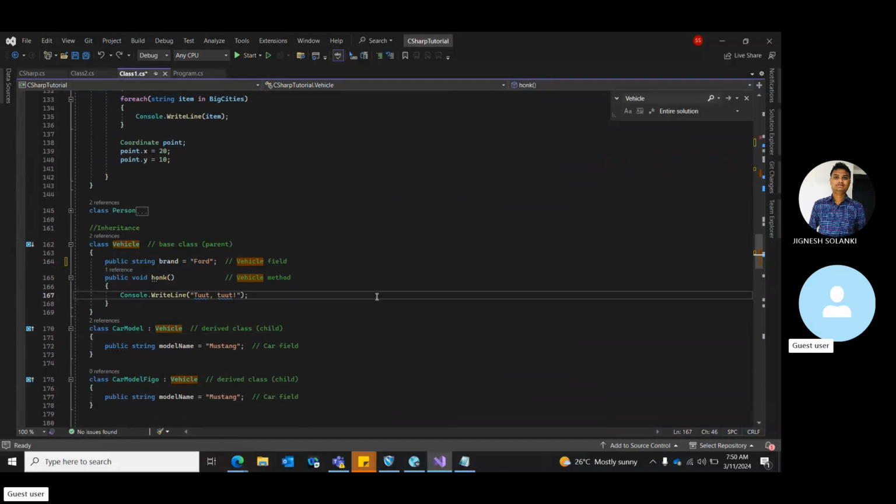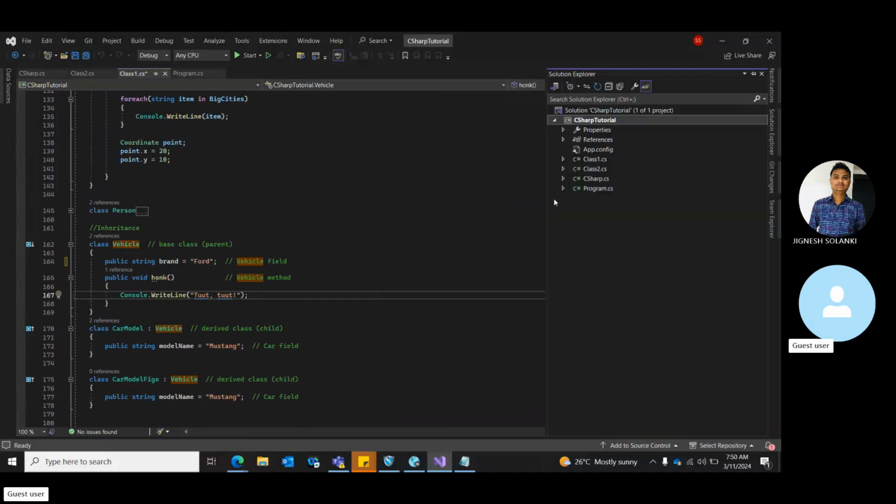Any questions on access modifiers? Public, private, protected, and internal. These are the 4 access modifiers we have in C#. That's all. And public, can we use it in a different project? No, public you cannot use in a different project. For that you should use internal.